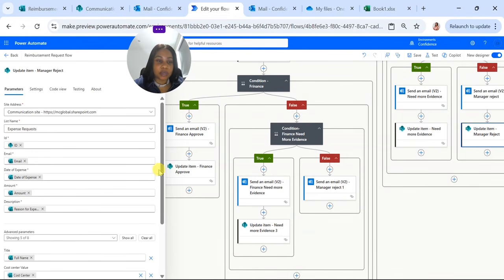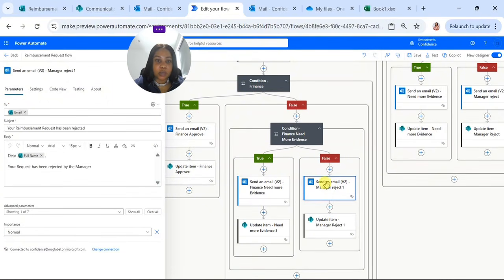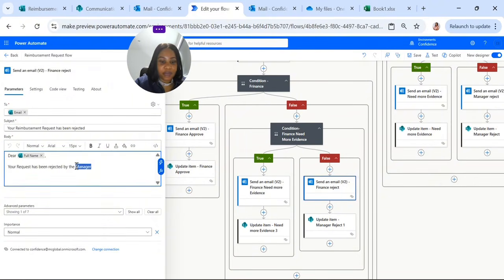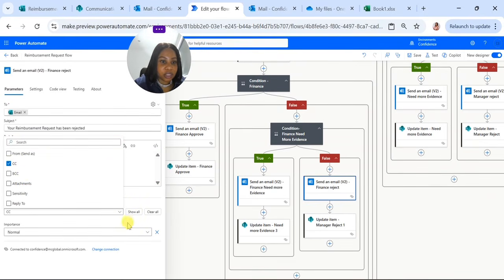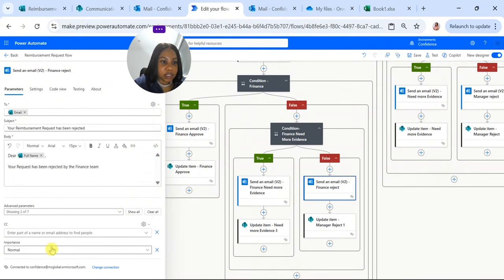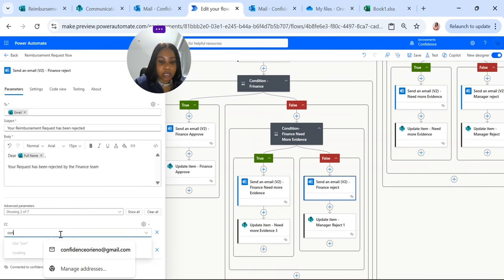We're almost done, guys. We're almost done. So from the send an email, we can edit that to finance, reject, and then your reimbursement request has been rejected. Dear full name, your request has been rejected by the finance team. So that'll be all here. We can add advanced parameters to make sure that we are copying the manager, right? And then I'm hard coding my email here.